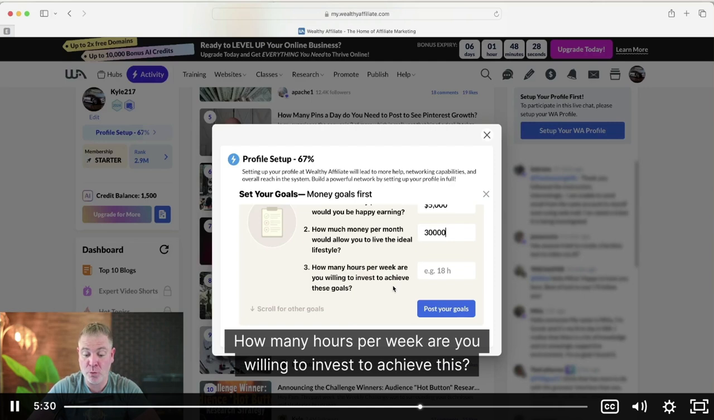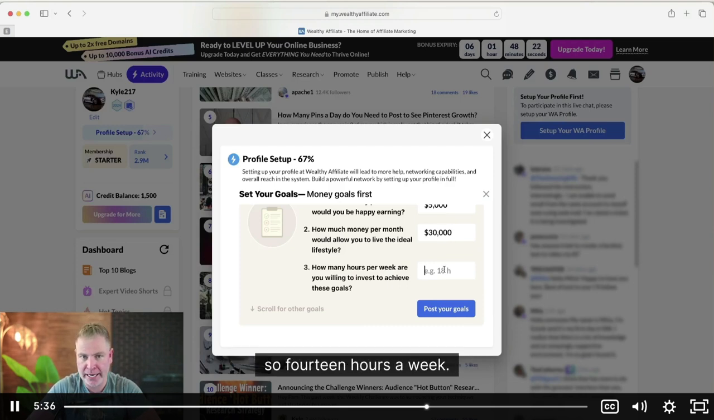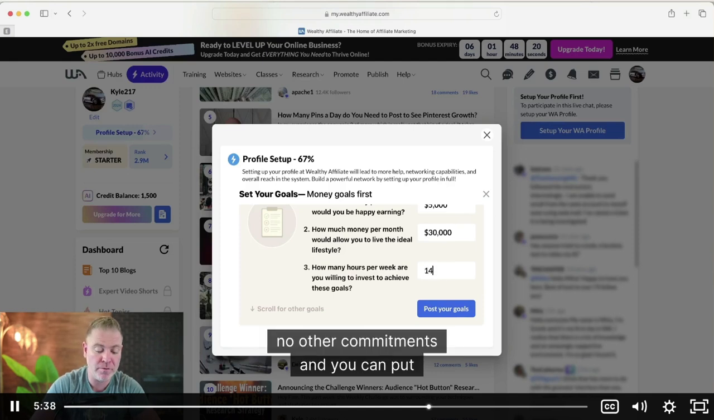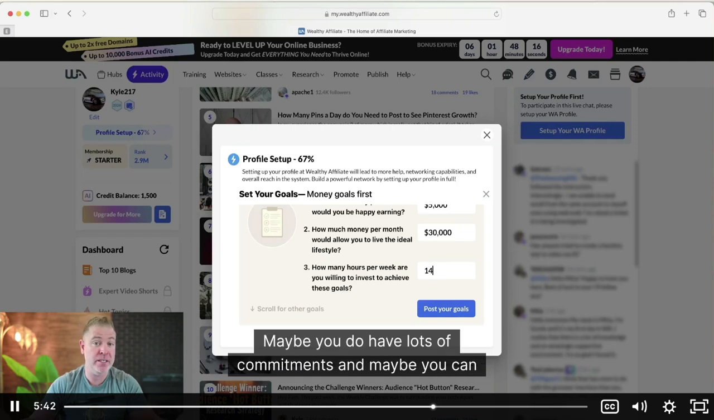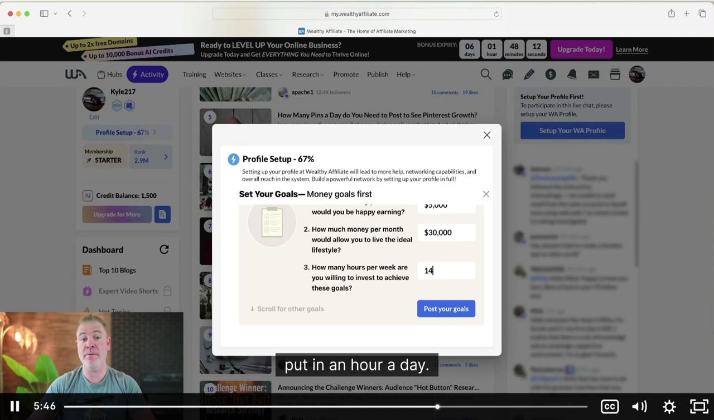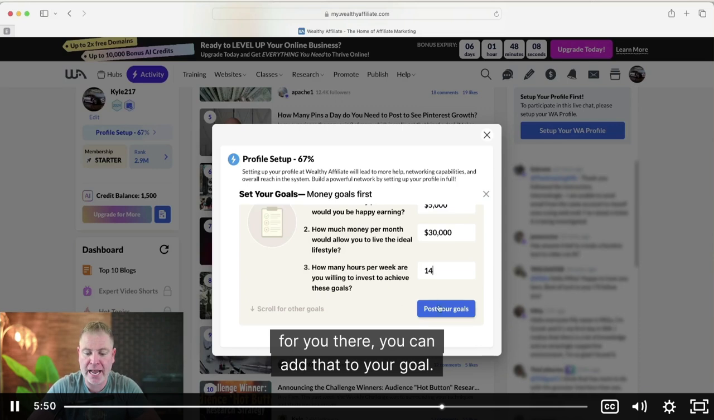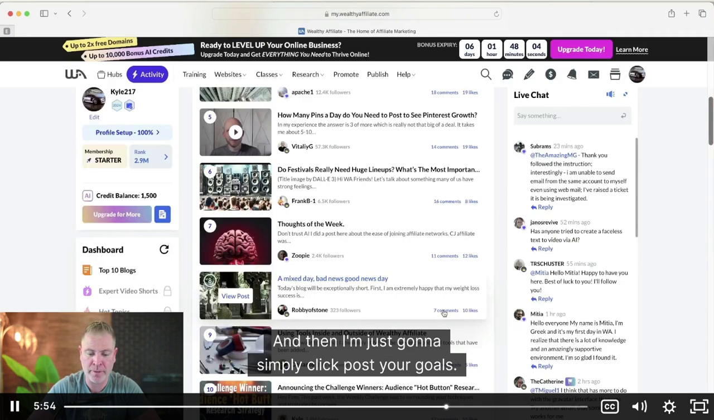How many hours per week are you willing to invest to achieve this? Maybe I'm able to put in 2 hours a day, so 14 hours a week. Maybe you have no other commitments and you can put in a 40-hour week. Maybe you do have lots of commitments and maybe you can put in an hour a day. So whatever works for you there, you can add that to your goal. And then I'm just going to simply click post your goals.